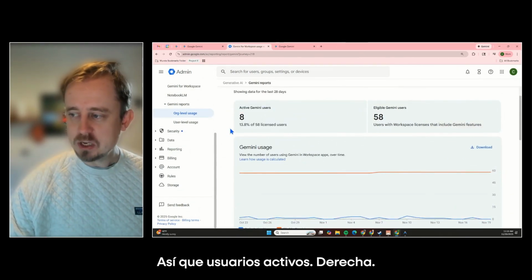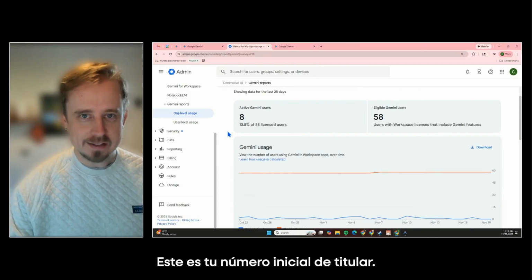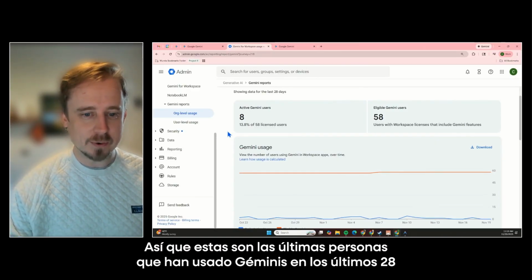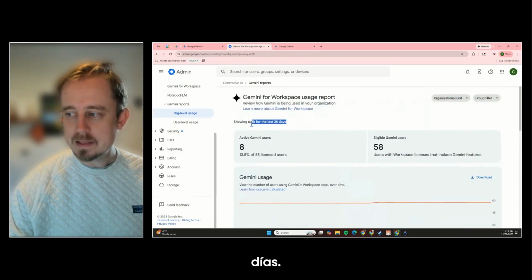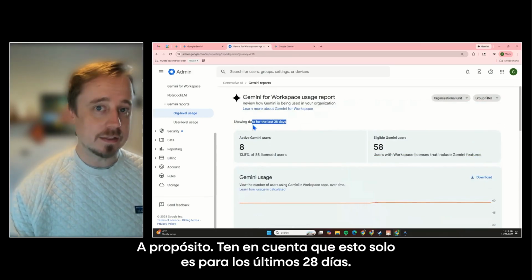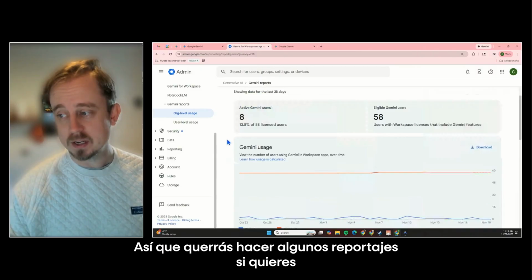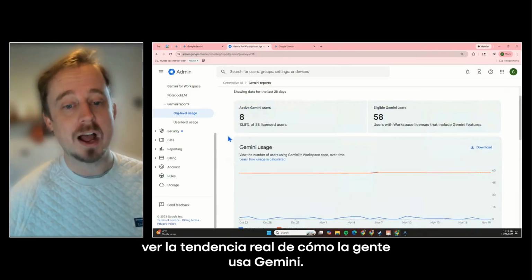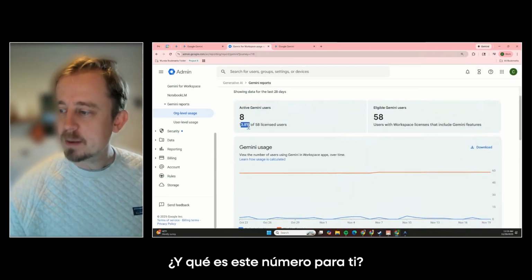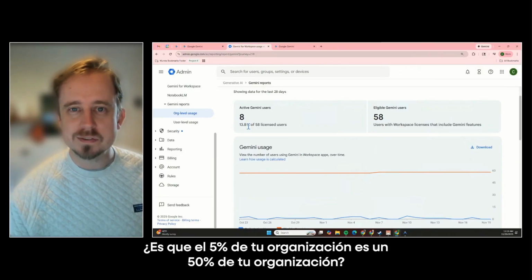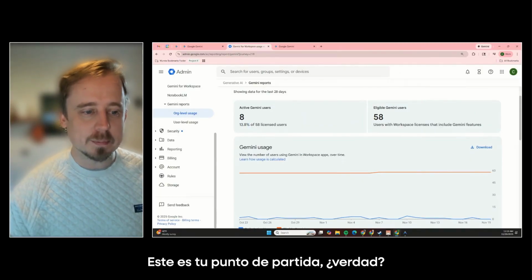So active users. This is your headline starting number. These are the people who have used Gemini in the last 28 days. By the way, note that this is only for the last 28 days, so you'll want to get some reporting done if you want to see the actual trend of how people are using Gemini. So what is this number to you? Is it 5% of your org? Is it 50% of your org? This is your starting point.